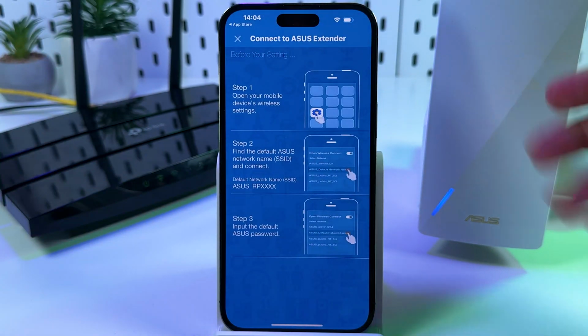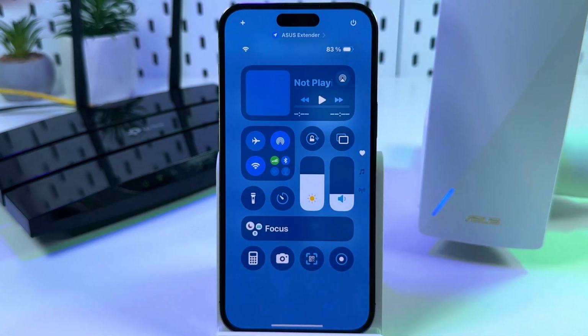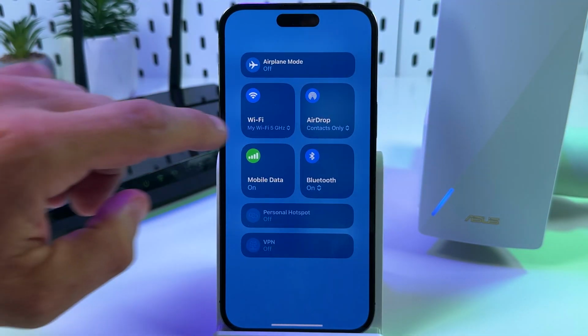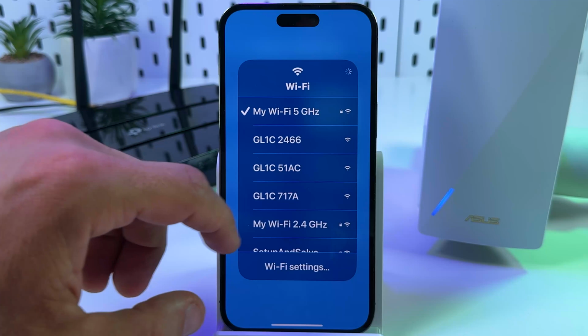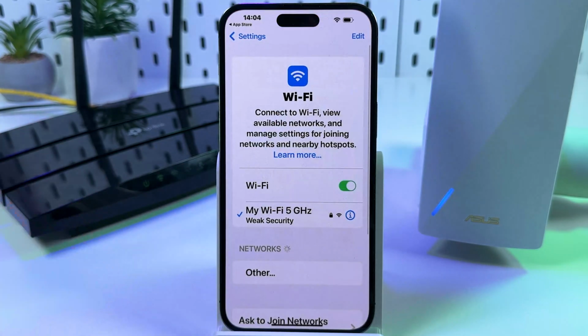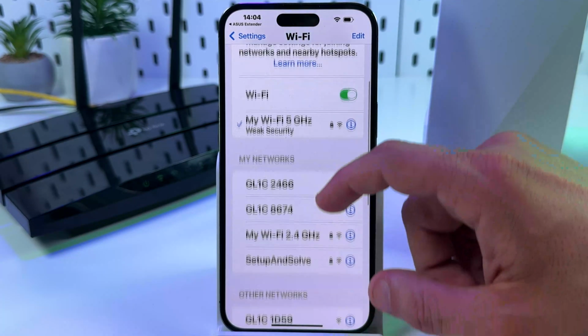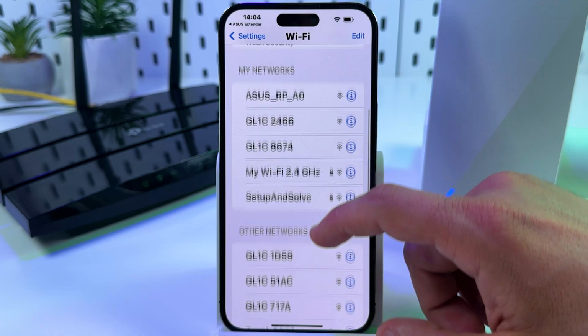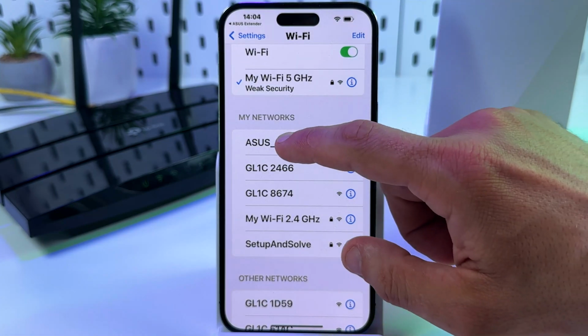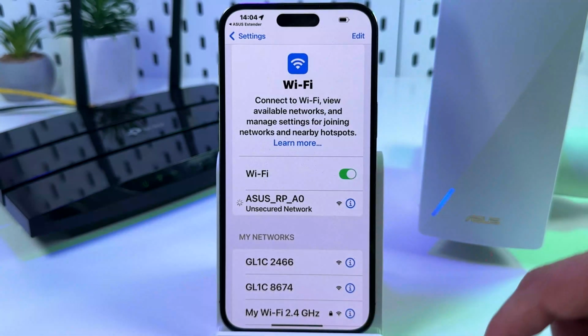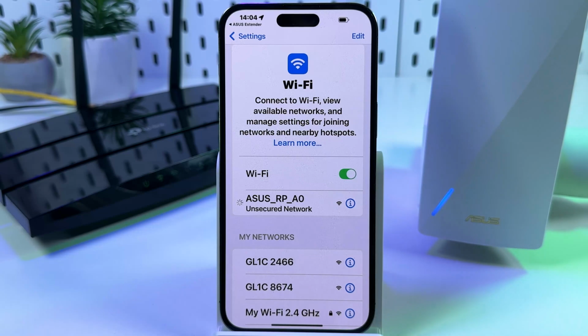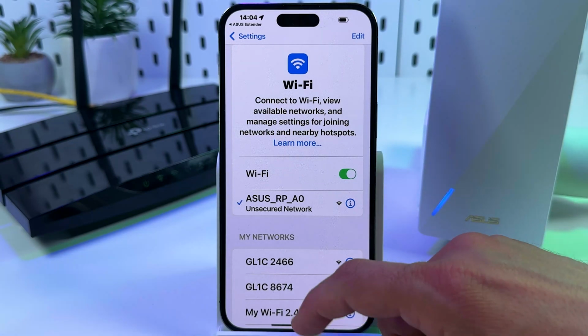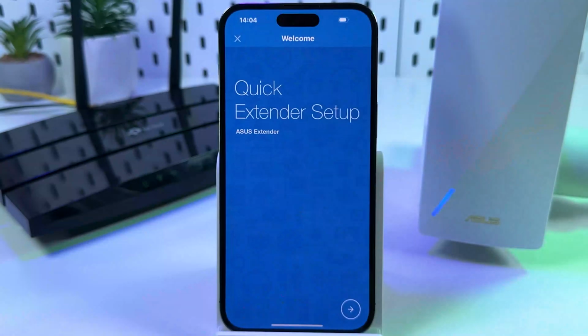Now you need to connect to the extender's network. To do this, open your Wi-Fi settings. Make your way there depending on your device. So Wi-Fi settings. Now you need to find the Asus network. Asus RP, this is what you need. So connect to it without a password for the first time. And once connected, go back to the application.